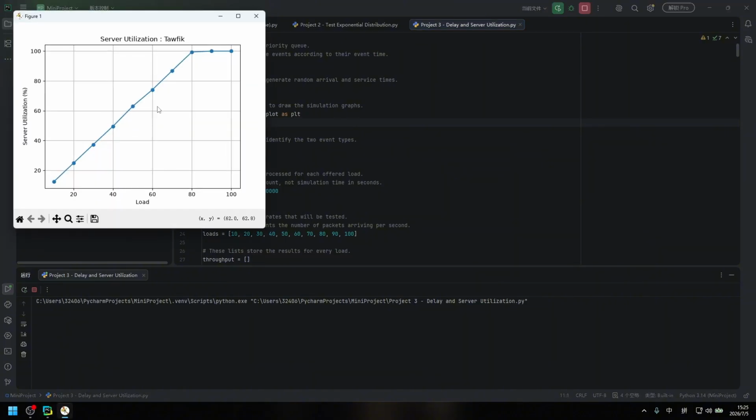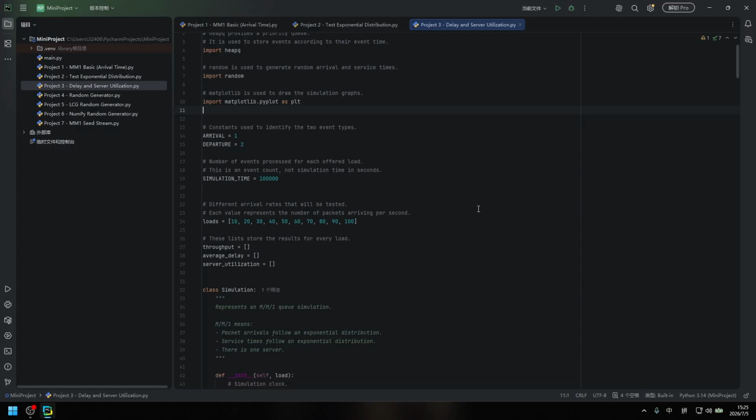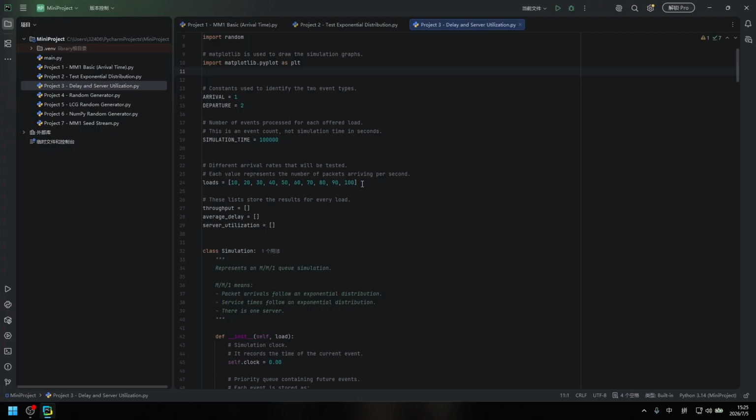You can see the program finished successfully and shows the graph. First, we import three libraries. heapq manages events, random generates random numbers, and this draws the graph. Next, we define two event types and the simulation size. The program will process 100,000 events. We prepare 10 different traffic loads from 10 to 100.